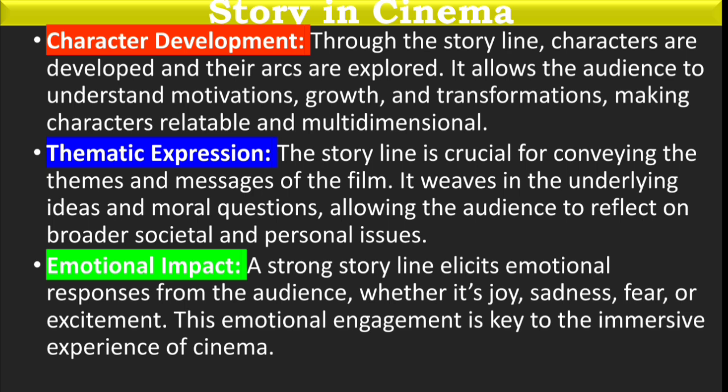Character development. Through the storyline, characters are developed and their arcs are explored. It allows the audience to understand motivations, growth and transformations, making characters relatable and multidimensional. Thematic expression. The storyline is crucial for conveying the themes and messages of the film. It weaves in the underlying ideas and moral questions, allowing the audience to reflect on broader societal and personal issues.